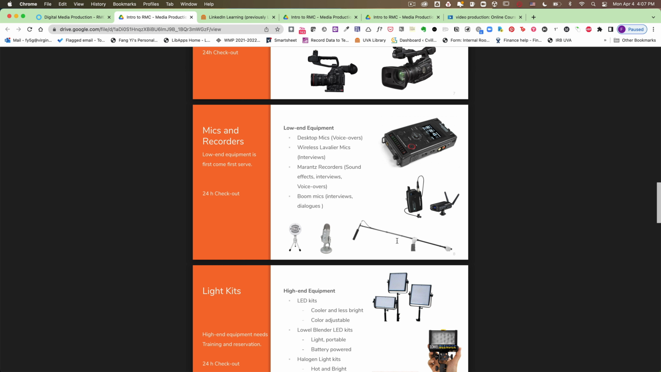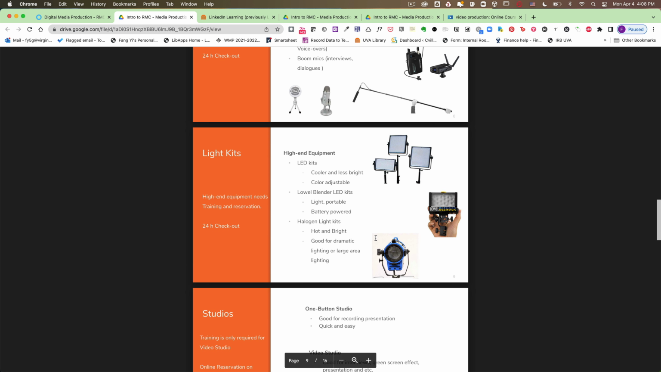And finally, the boom mics are usually for more advanced video production projects that you often see in TV production. They have one person holding the boom mic, so it will not be visible in the scene, but it can make sure that the people who are being filmed don't have to wear these kind of lavalier mics, but can still get pretty good audio. So this is usually not really used by many students, but just for you to know that this exists.